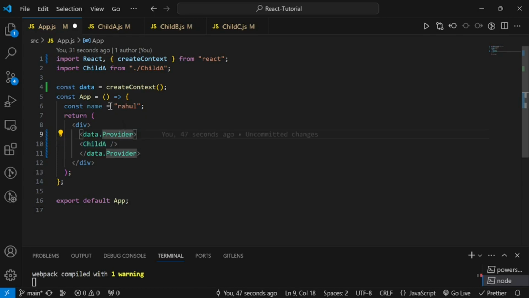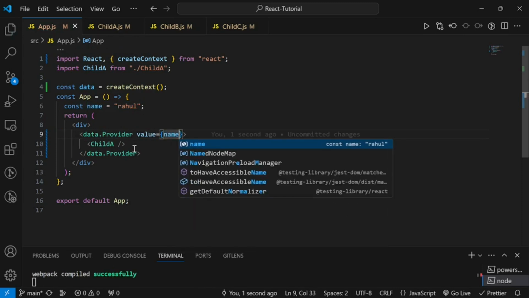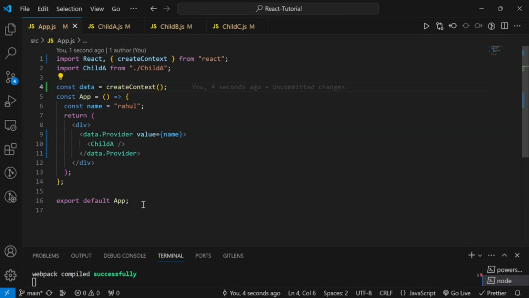Now the value that we have to pass, we have to write over here, so value and name. Once this is done, next thing is we have to export this Data. So I'm going to write export. So now we have exported Data. So we can say our step number 2 is also completed.